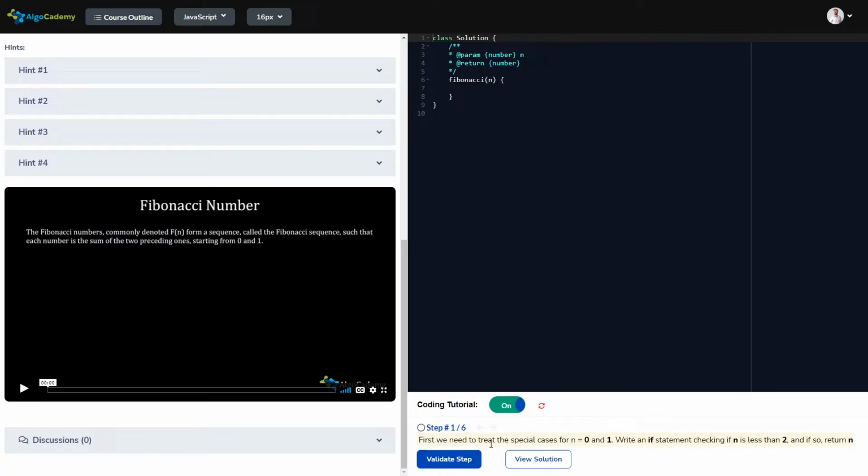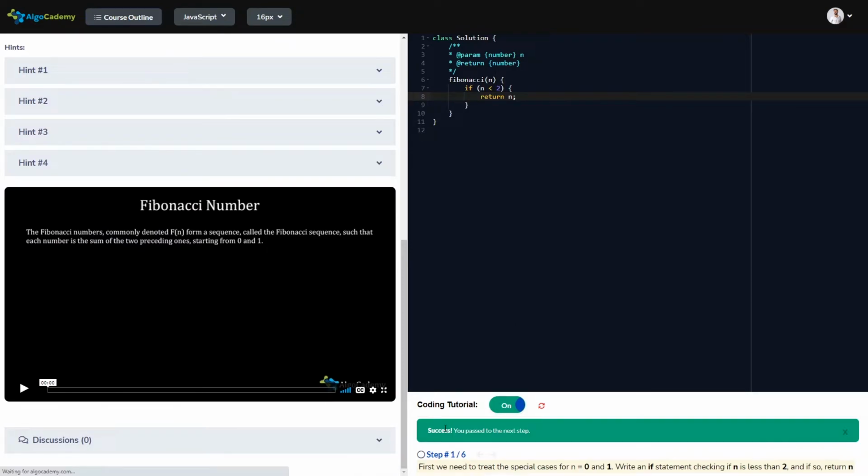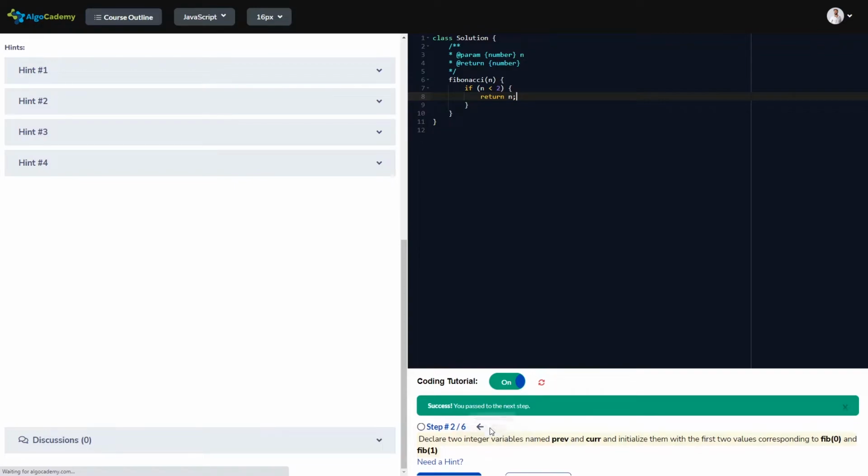For example, here, I need to treat the special cases where n is 0 and n is 1, so I need to write an if statement checking if n is less than 2, and if so, return n. This is exactly what I'm going to do. If n is less than 2, then I'm going to return n. After I've written the step, I should validate the step. And it is indeed a success.